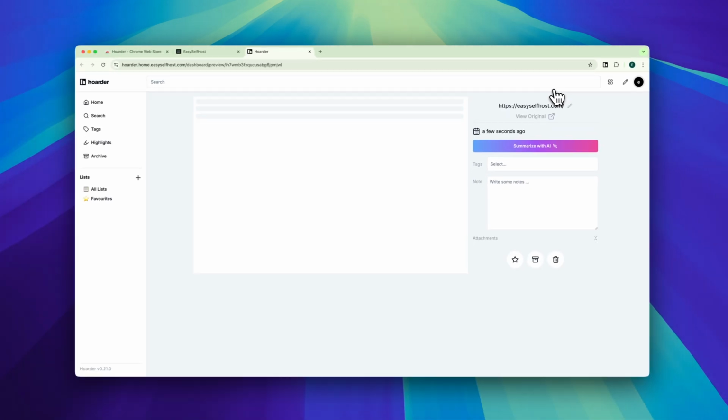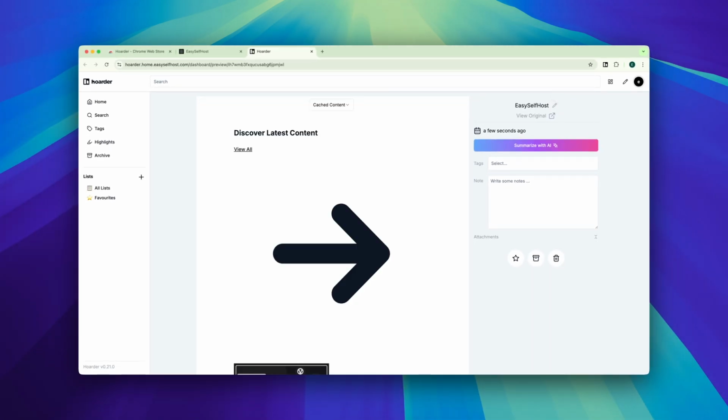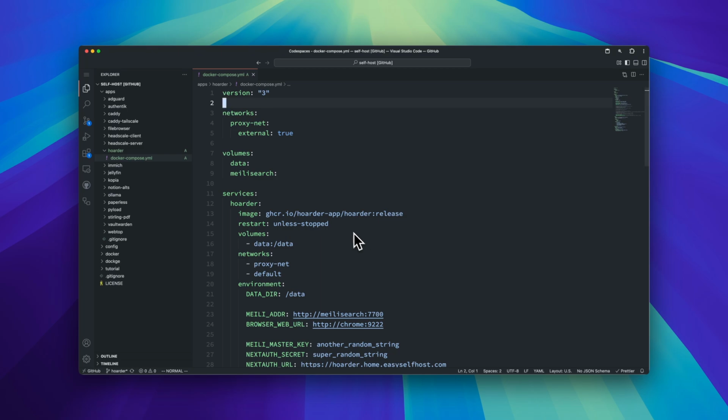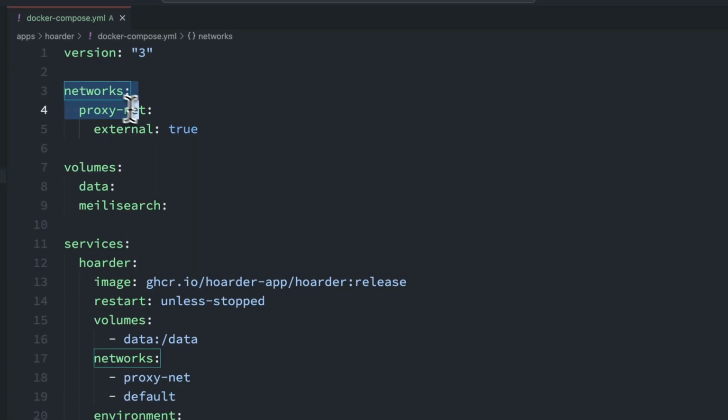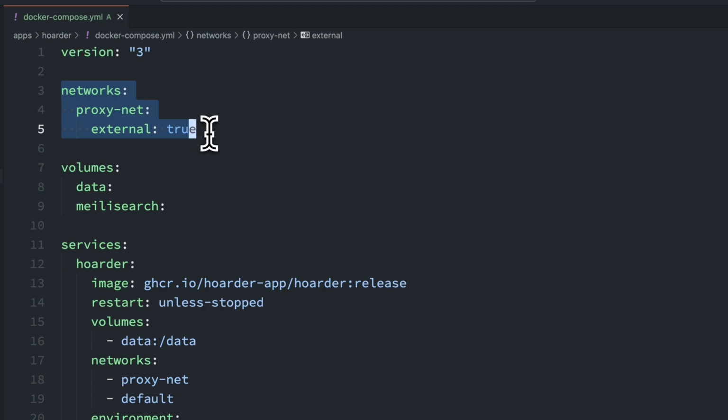Now let's dive in and run Hoarder with Docker Compose. Here's the Docker Compose file I adapted from the official documentation. First, we define the Docker network proxynet to connect our Hoarder server to our reverse proxy. Next, we create two Docker volumes to store data for the Hoarder service and the Meilisearch service. We'll mount them to the container in just a moment.